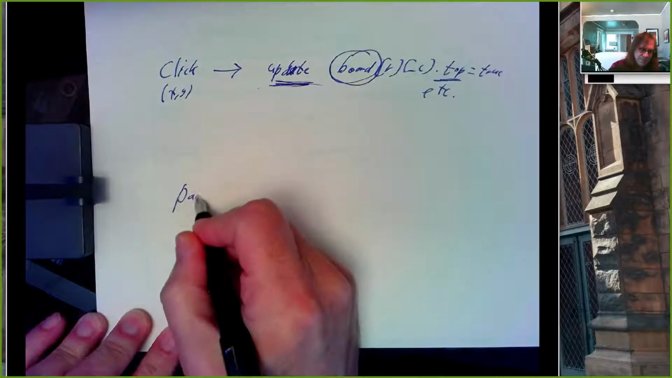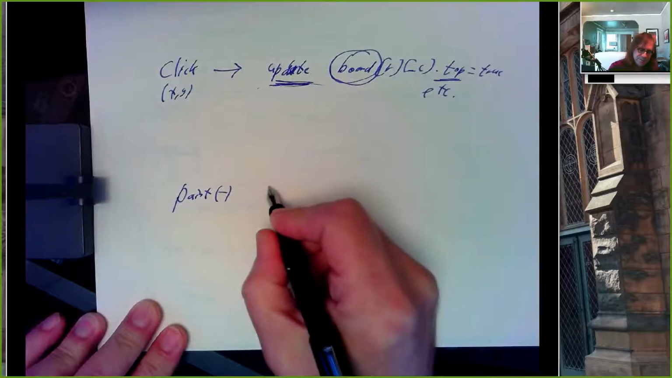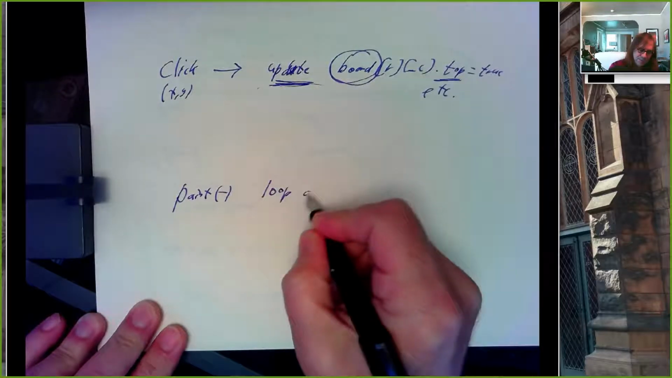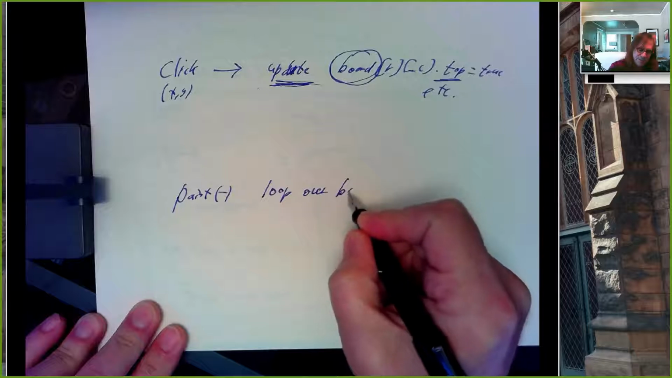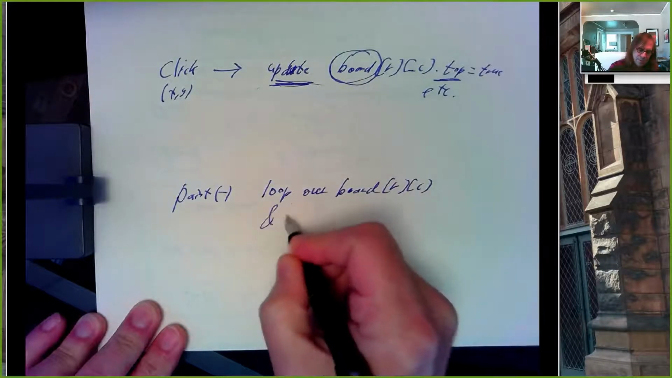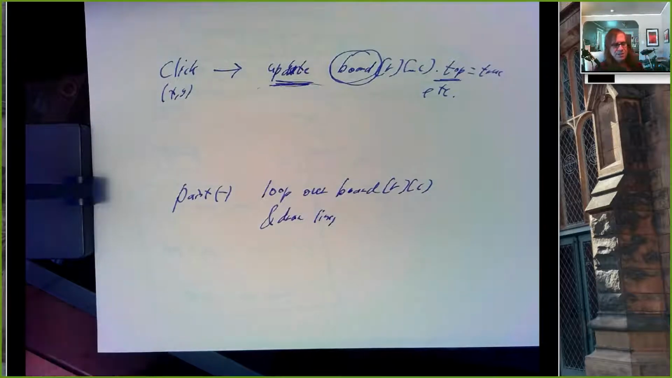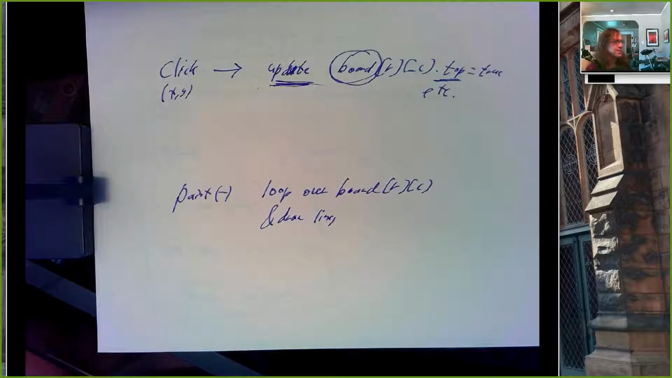And then the paint method basically loops over all of those boxes and draws lines. And also draw your dots before you draw lines.